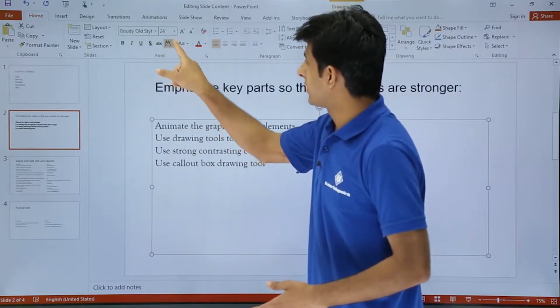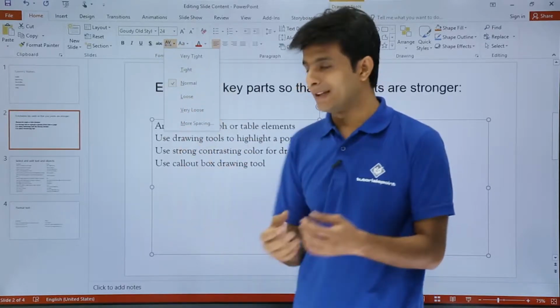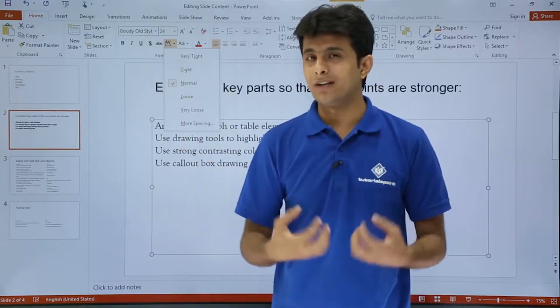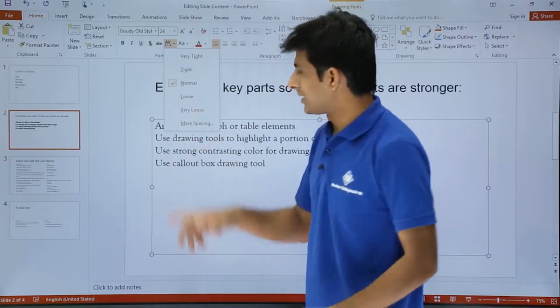Now you can see there is an option given here for the gap between the words. How do you want it, very loose or very tight? Right now it is normal.